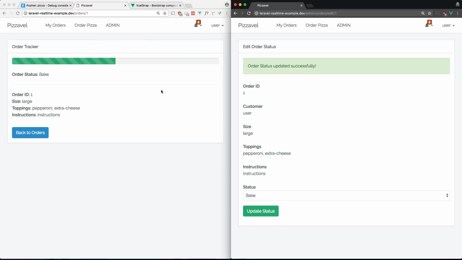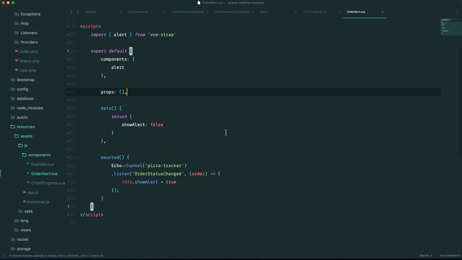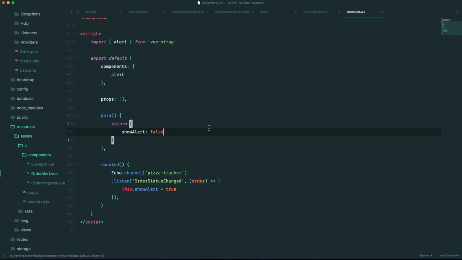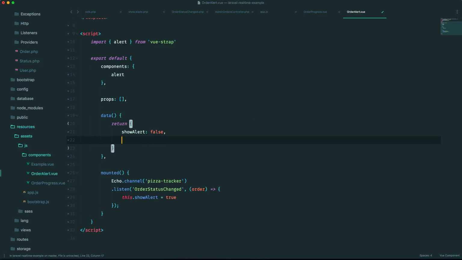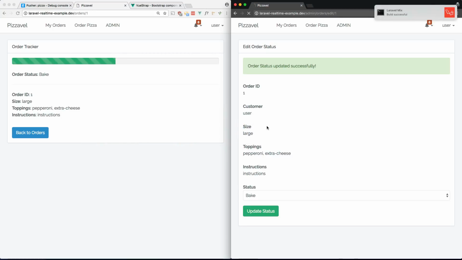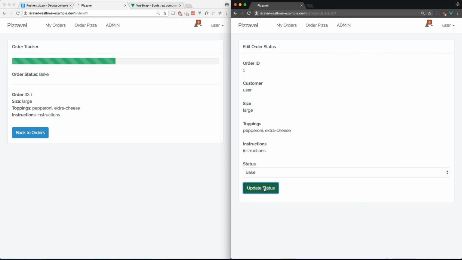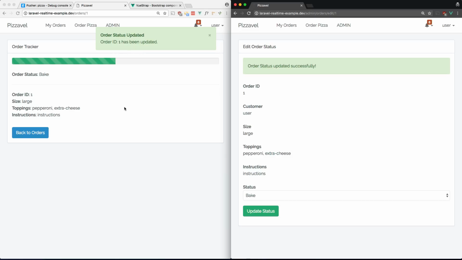The ID is not there obviously anymore, so let's go ahead and we can just have the order ID in the data properties. So order ID initially is empty, but then we can specify it because it's coming in. So this dot order ID equals order dot ID. That should work. Okay. Try that again. Make sure the order ID is displaying. There we go. Order ID 1 has been updated.